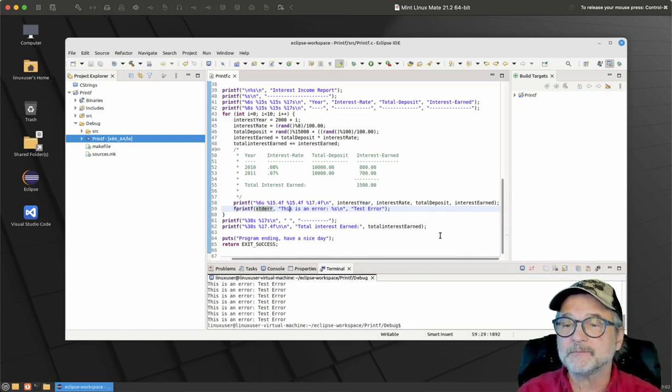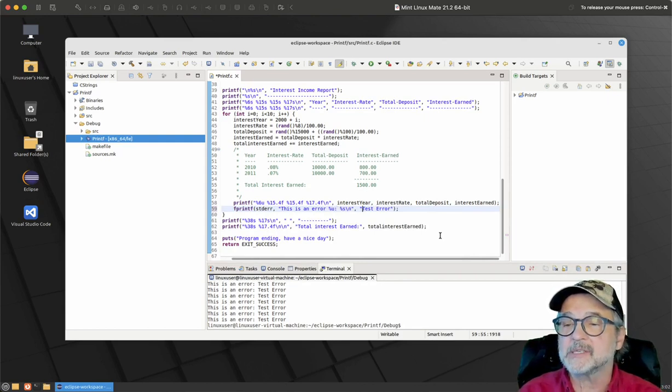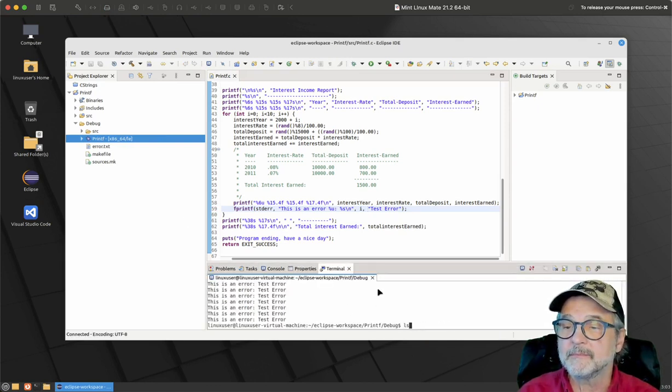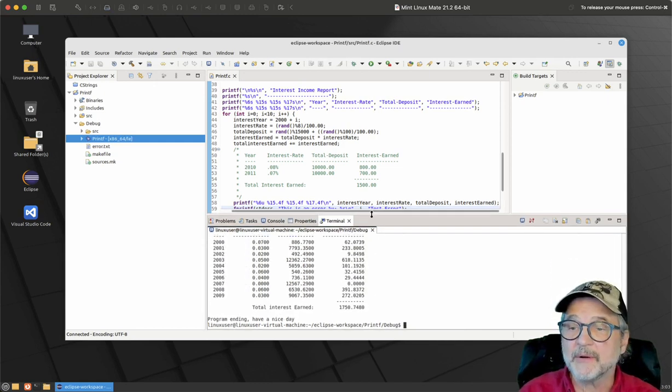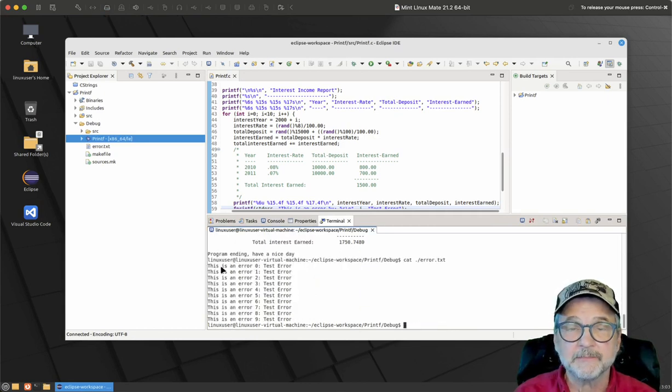I could say this is an error %u, and then I could specify the value i, or the counter i. Let's go back to the terminal. And because we said the 2 greater than, it didn't display anything, but if I go ahead and display it, you can see our loop counter along with the test error notification.